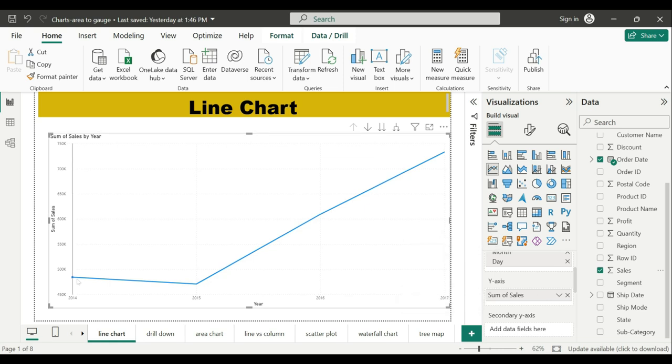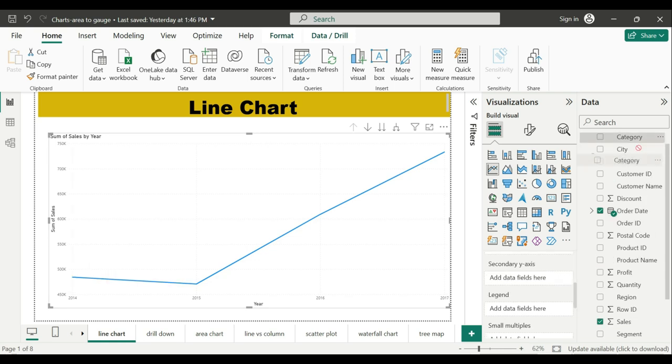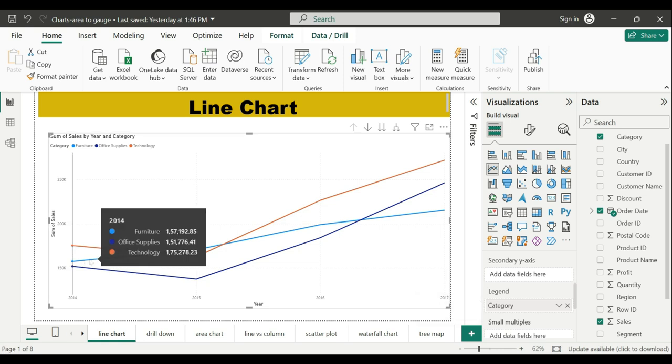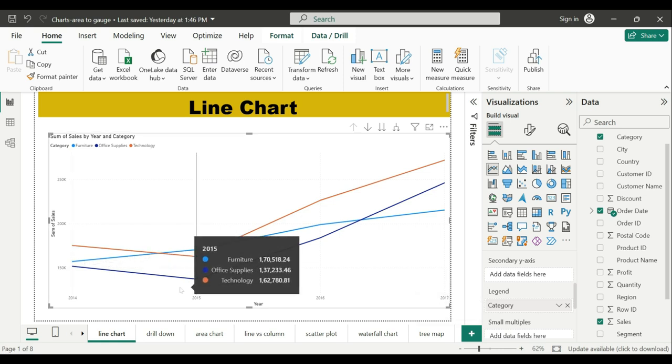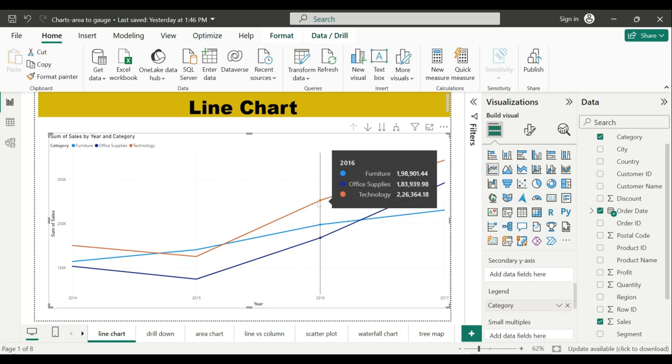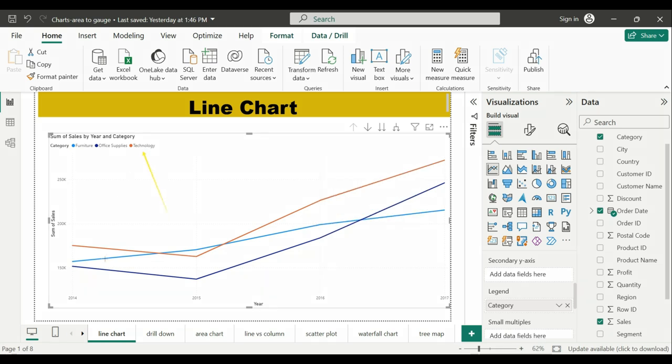If you want to see the distribution of the sales based on different categories, I can pick up category into legend, and you can see in 2015 higher sales in furniture, in 2016 technology has the second highest sales, and these line colors are nothing but the legend, and you can see different colors are there for different categories. So you can quickly identify values here.